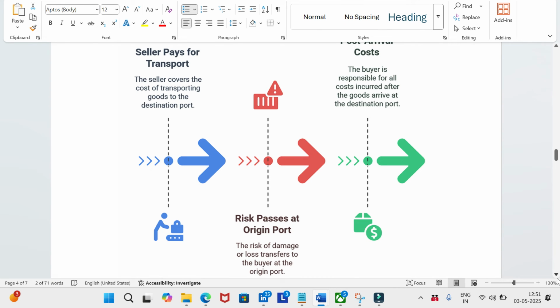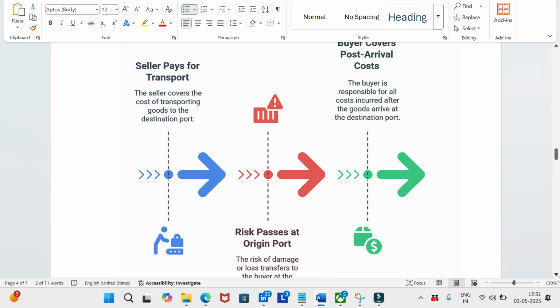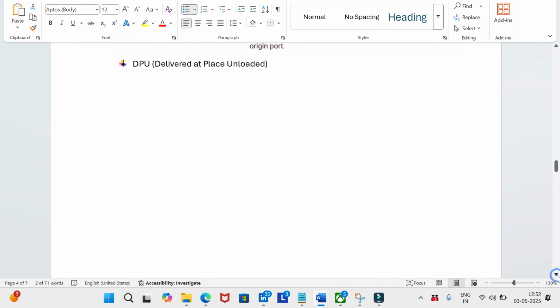Okay, in free alongside ship also we are delivering the goods to the port level, right? Similarly here also, the seller covers the cost of transporting the goods to the destination port. From there onwards, the risk will be taken. The risk passes at the origin port. The risk of damage or loss transfers to the buyer at the origin port. If any damage happens to the goods, it is handled by the buyer only from the port onwards. And the buyer also covers the post-arrival costs to unload the goods and any customs duty to be paid. Everything will be handled by the buyer only.